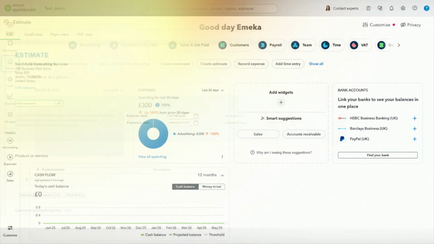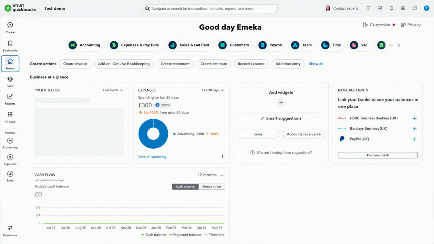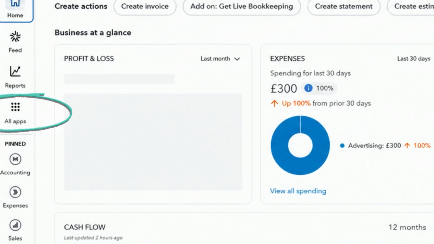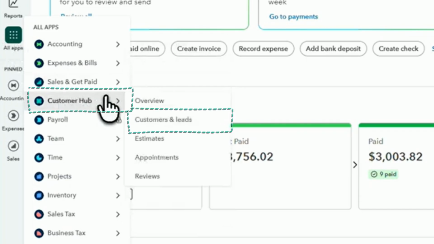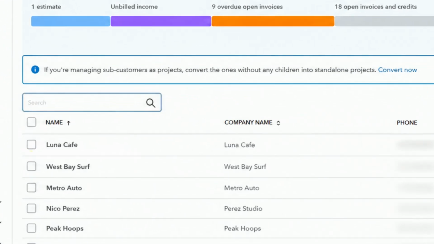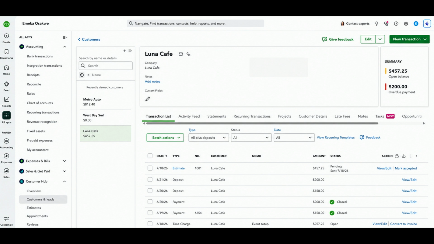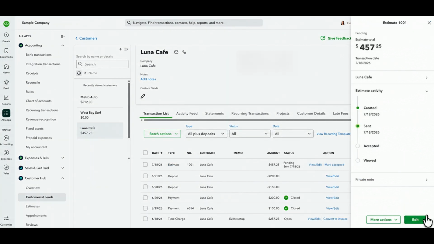When the customer approves it and you are ready to turn it into a final invoice, go to the left side menu and click All Apps. Then select Customer Hub. Find the customer connected to the estimate. Open the customer's profile. Look for the estimate you created and open it. From there, choose the option to convert the estimate into an invoice.